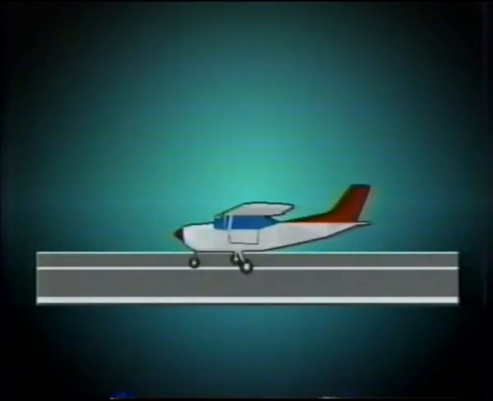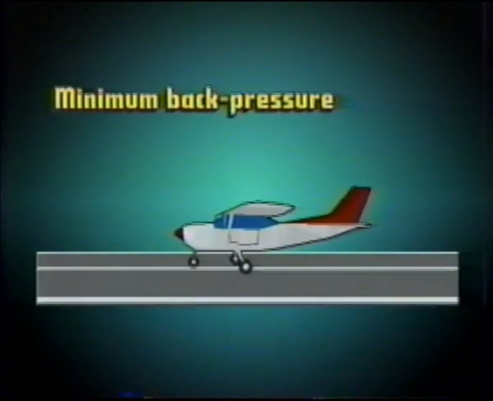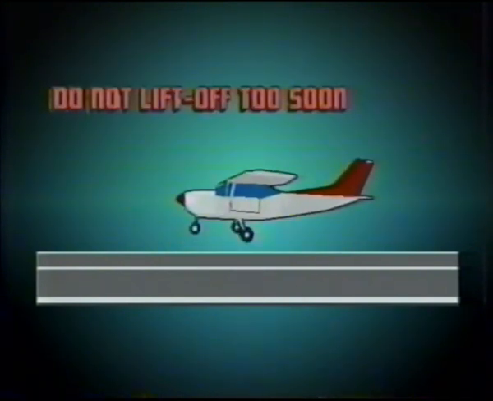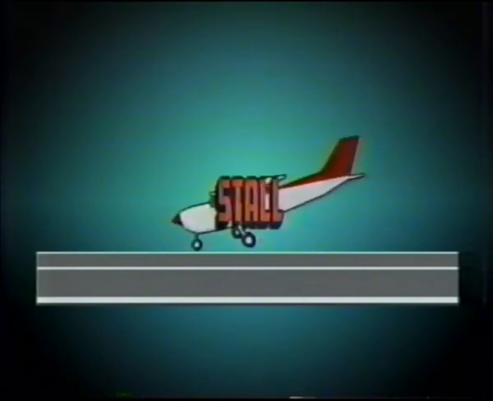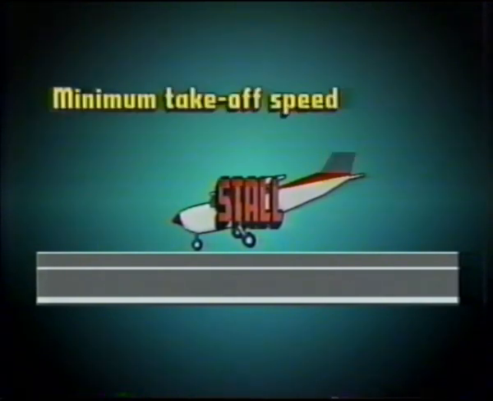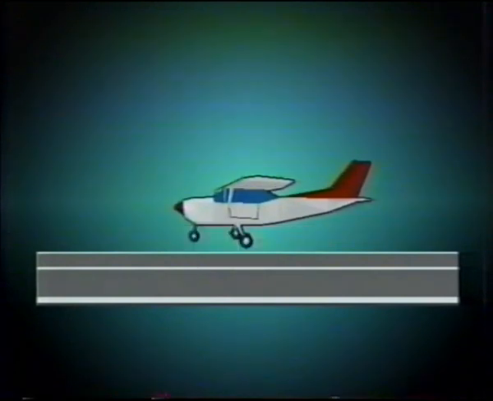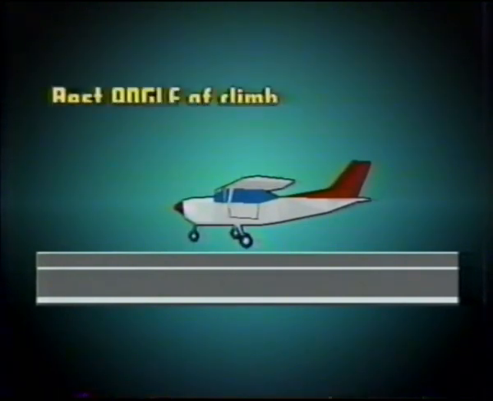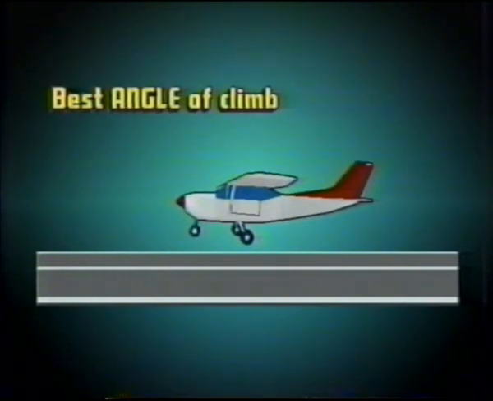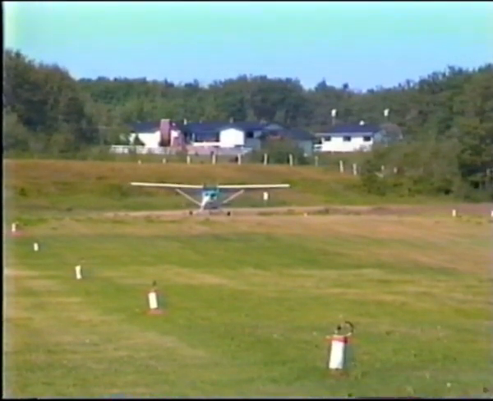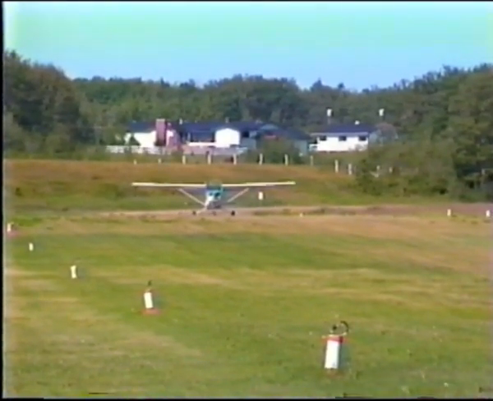On a hard surface runway, keep the aircraft at an angle which will give you a minimum of aerodynamic drag during the takeoff run. Be careful you don't try to lift the aircraft off the ground too soon, or you might stall at a critical point in takeoff. Allow the aircraft to reach the minimum takeoff speed before lifting off the ground, and then accelerate to the best angle of climb speed.